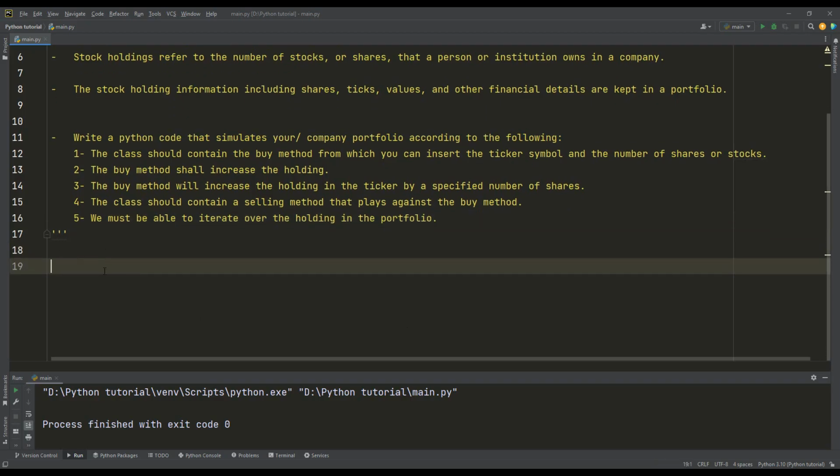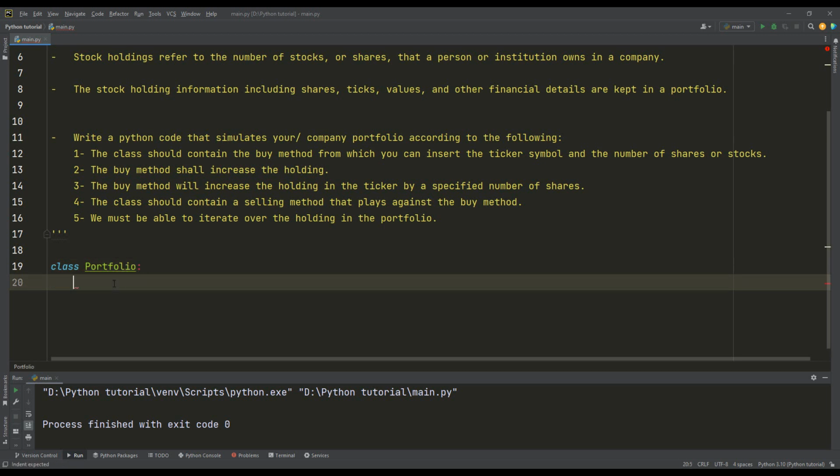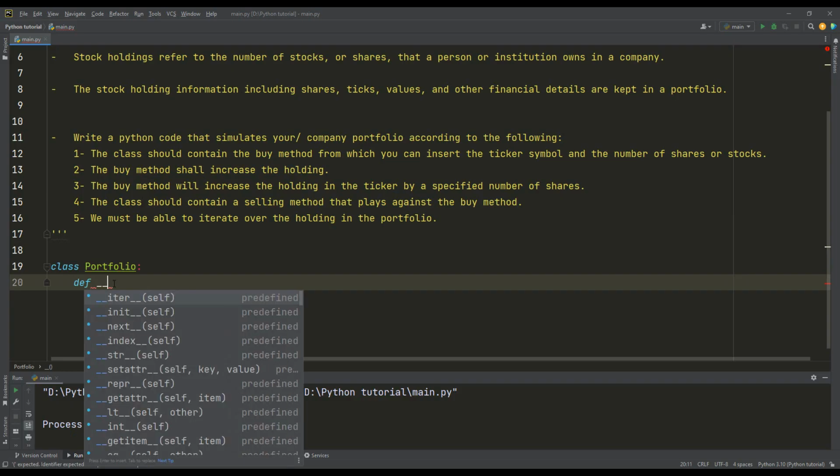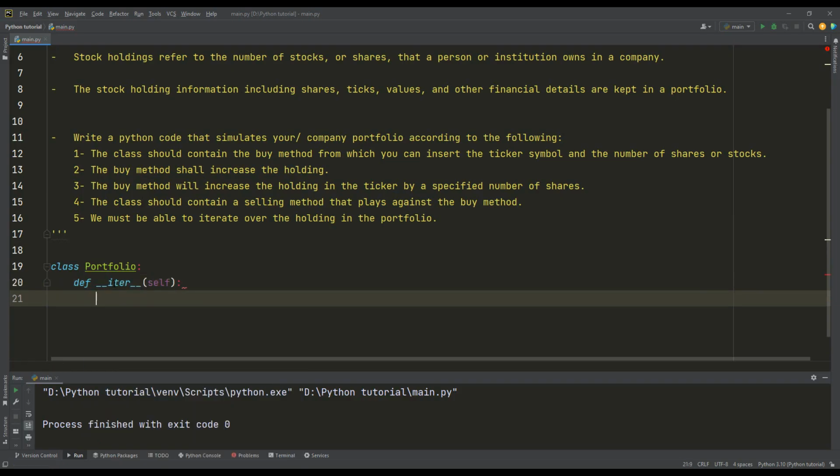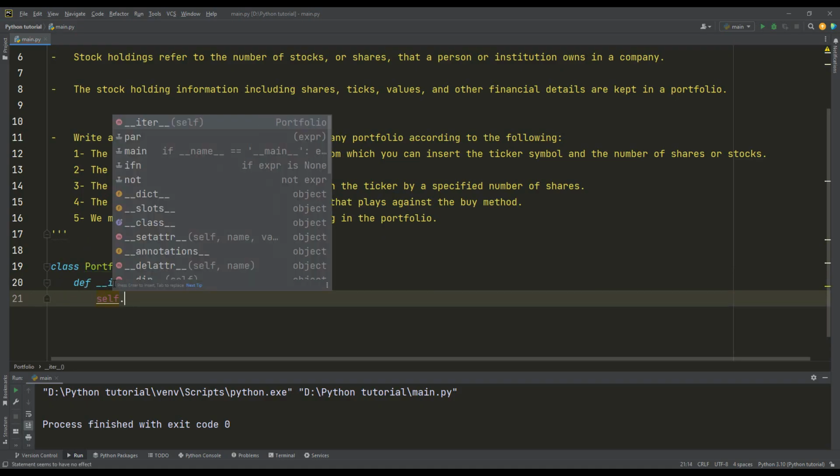So I will initiate a class, and this class, as we learned together, will start with a capital letter: Portfolio. This is the name of the class, and in the constructor I have nothing, I just want to save the holding, or the object that will store the shares and the value. So I will call it holding.